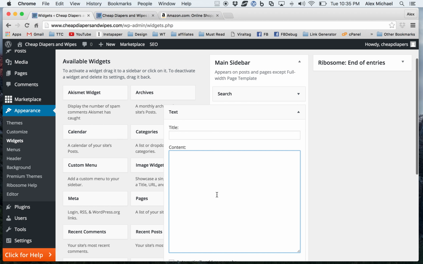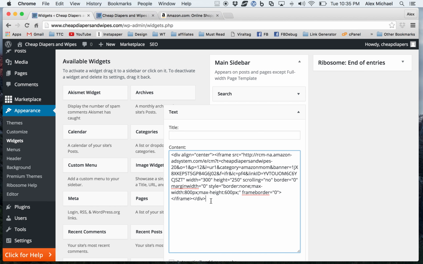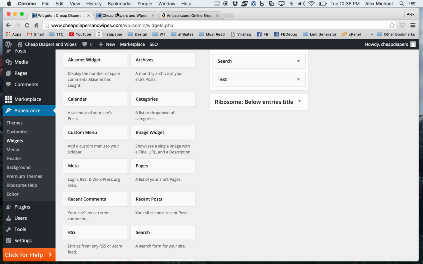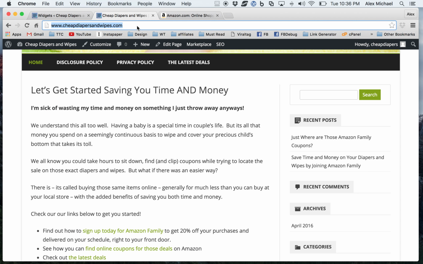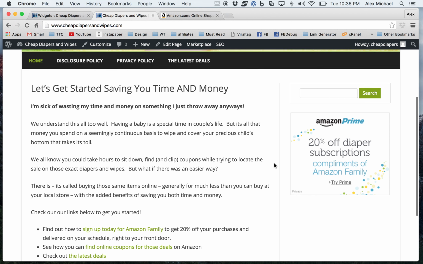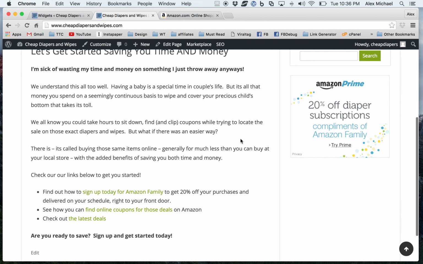And what I've done is I've already got the code. I went into the Amazon.com affiliate program, got the code, copied it for a 300 by 250. Essentially, it's going to be a nice little banner that's going to go on that side right there. And I can just put it into a text. Text essentially means I can put anything I want to in here. So I copy it in there. I click on Save. And now when I go over to the site and I refresh this page, I should see a different thing for the sidebar. And sure enough, there it is right there.